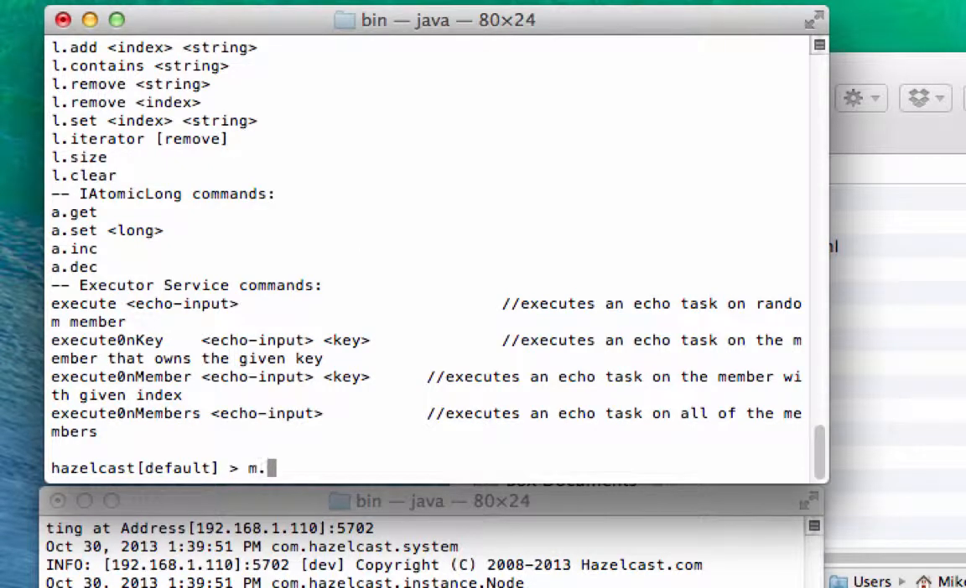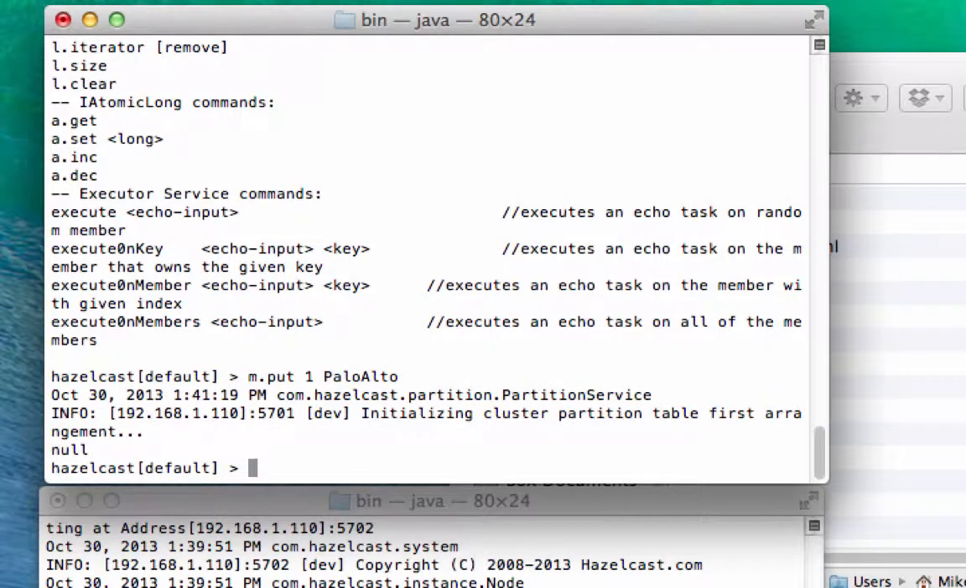This map is called M. We're just going to put key value pairs in here. So I'm going to put headquarters of Hazelcast. Put that into here.